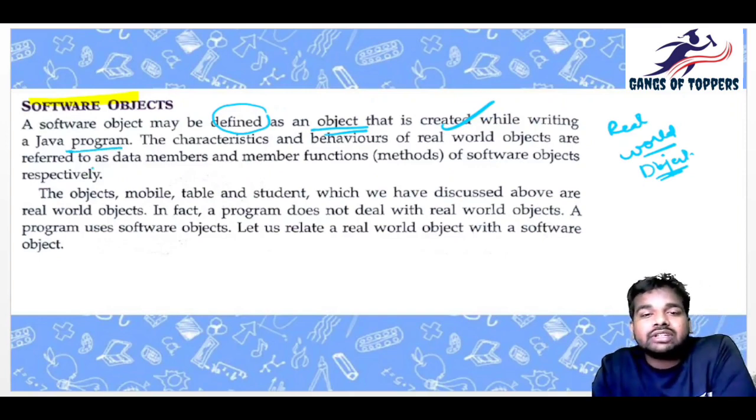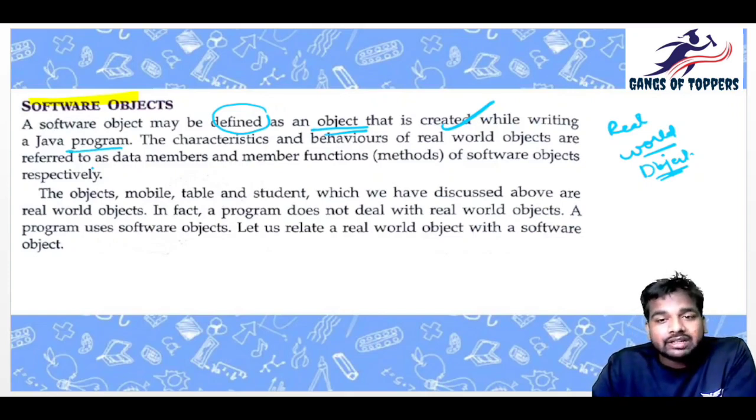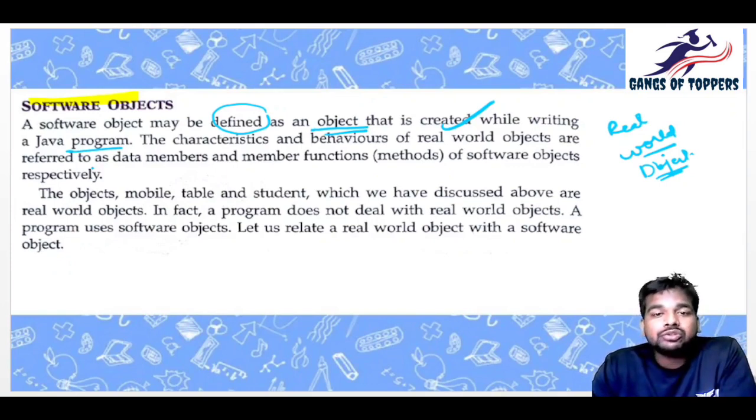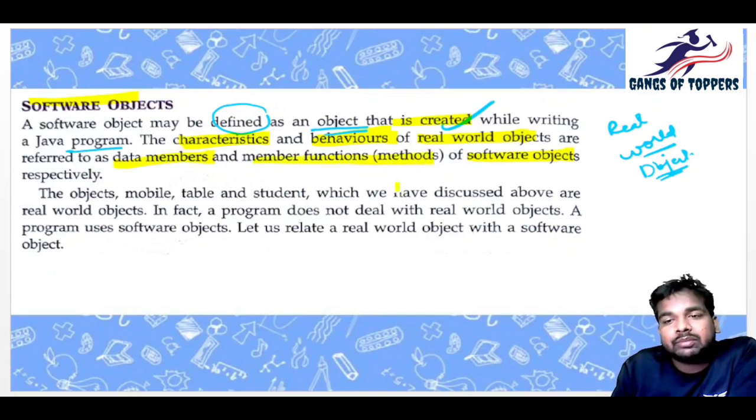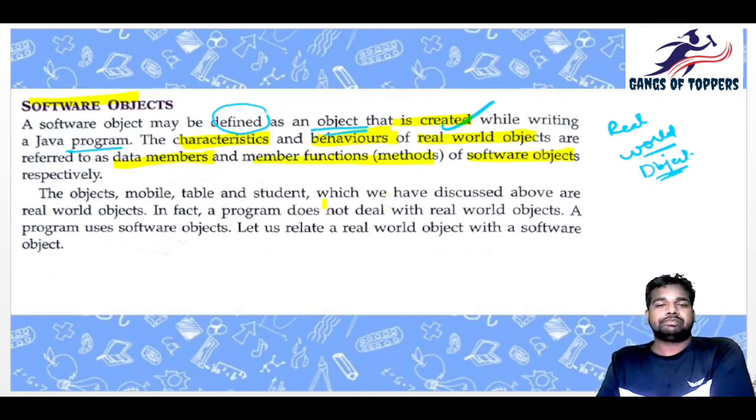What is the use of this software object? So that we can have all the characteristics and the behavior of the real world object, and that can be used in our program also. Right now we studied that the real world object has some characteristics and possesses some behavior also. If you compare the real world object and the software object, the characteristic is referred to as data member, and the behavior is referred to as member method or member function, respectively.